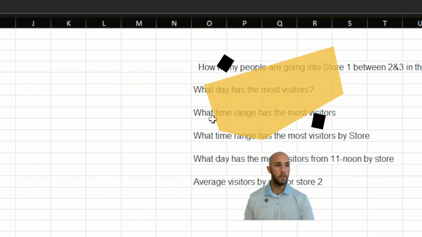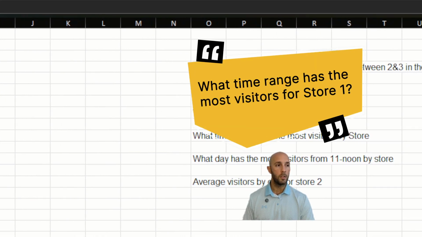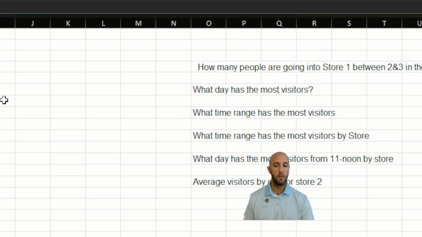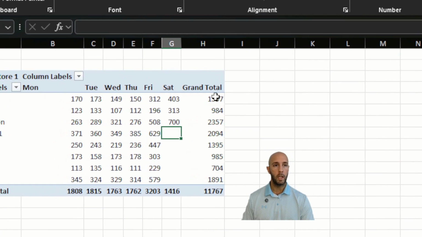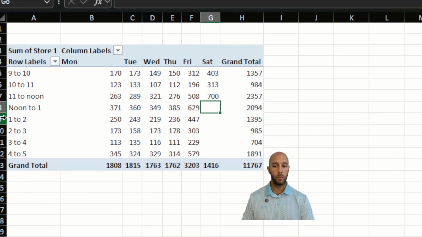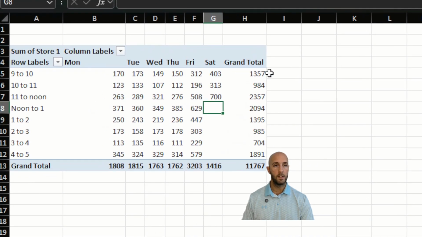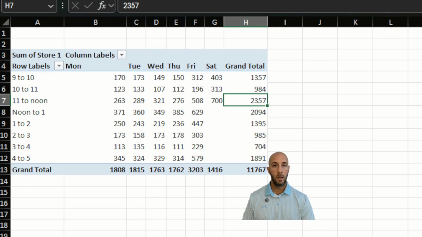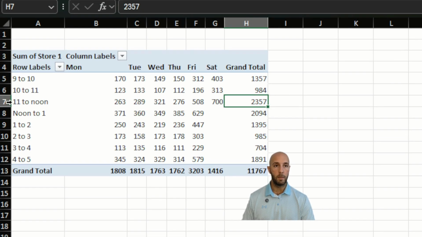Come back here to the next question. What time range has the most visitors? We'll stick with store one still here. And for that, we'll look at the grand total over here. These are the grand totals for the times. And we can see, oh gosh, it's close between 2357 and 2094. But 2357 has it, and that's the 11 to noon time frame.